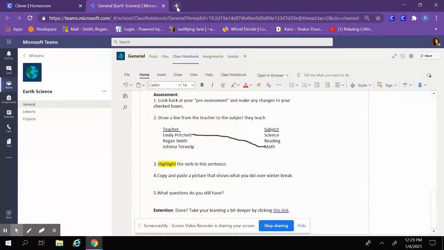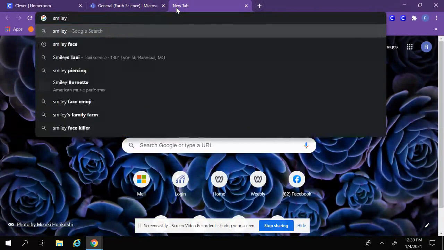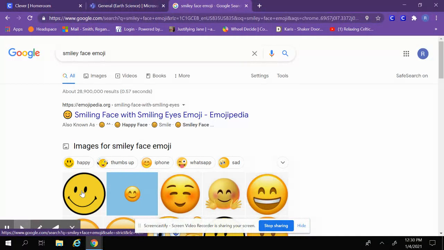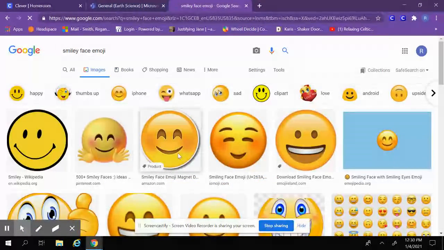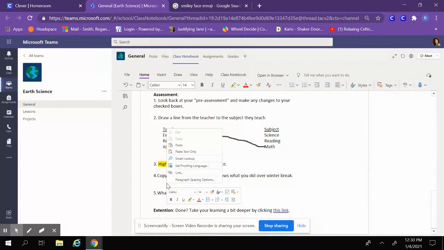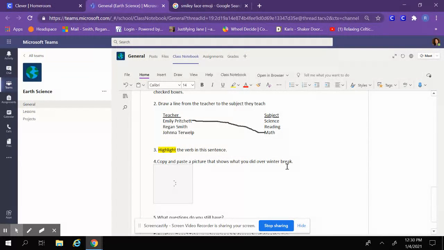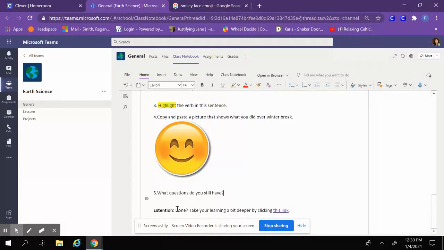They can copy and paste pictures really easily. Smiley face emoji. Let's say I want a smiley face emoji on here. Let me look up images. Maybe I just copy image, and then you can very easily, oh, of course it's going to make me, there we go. So I have students copy and paste models that they can show to represent what they've learned. They can input more questions. And then done, take your learning a bit deeper by clicking this link.